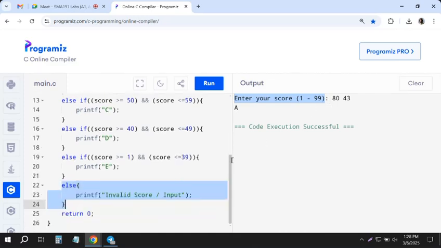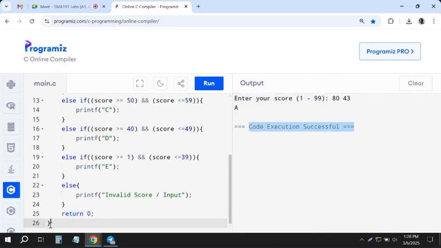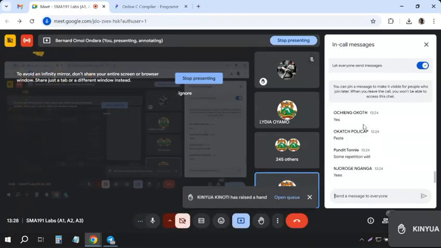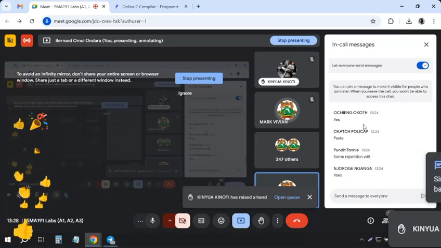Else, meaning in case it is not A, it's not B, it's not C, it's not D, it's not E, then whatever the user entered must be invalid. Because remember, we are telling valid score is 1 to 99. So anything that's not 1 to 99 will be considered invalid. So when you enter 100, it is invalid. When you enter 0, it is invalid. When you enter a negative number, it is invalid. When you enter a letter, it is invalid.